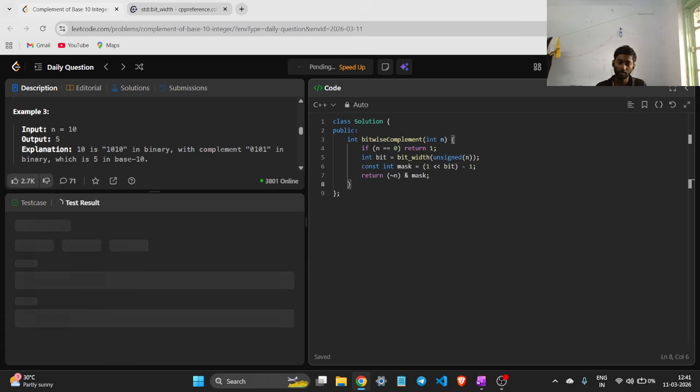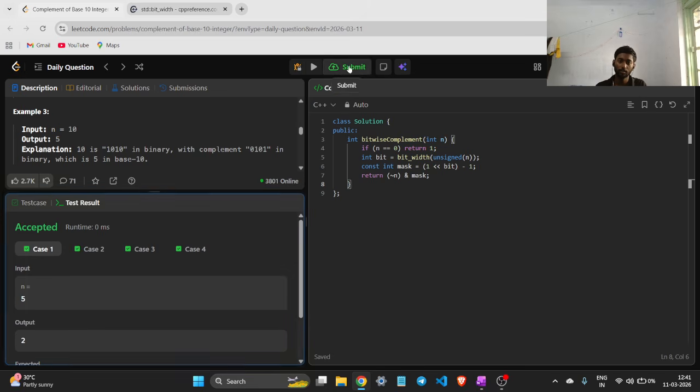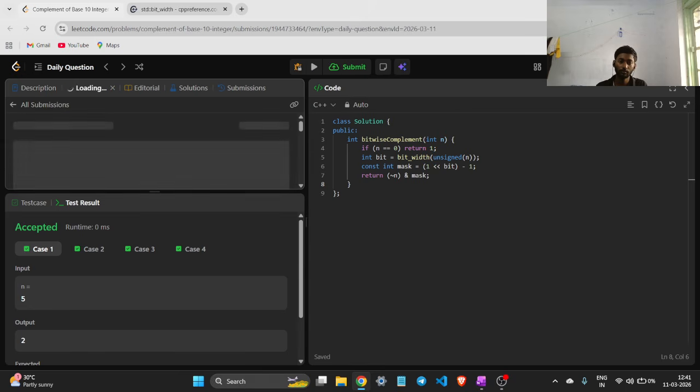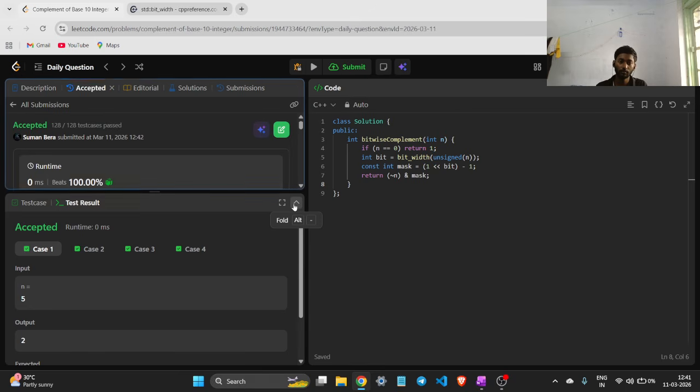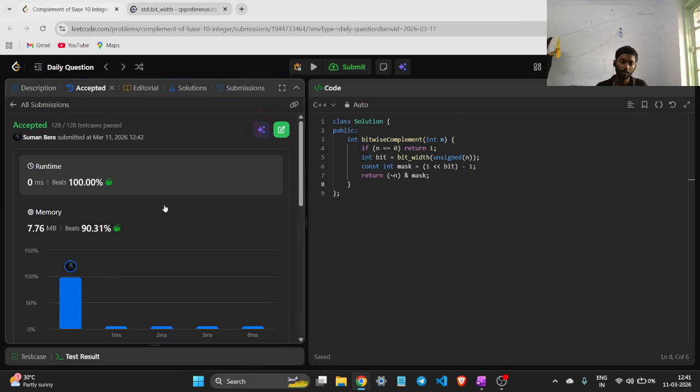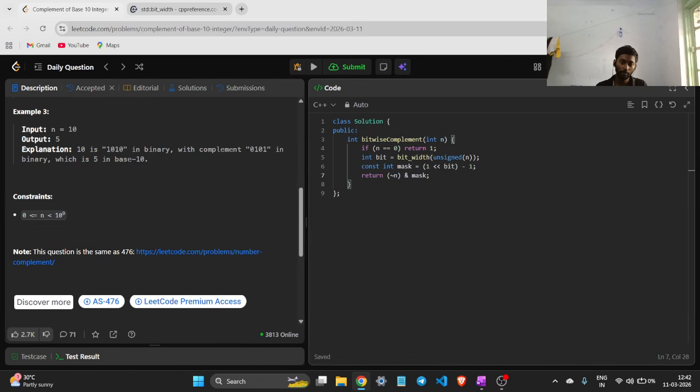Let's check this setting. Yeah, let's submit this. So it worked, right? It beats 100. This is not that much. So now we got the idea of how to solve this question.